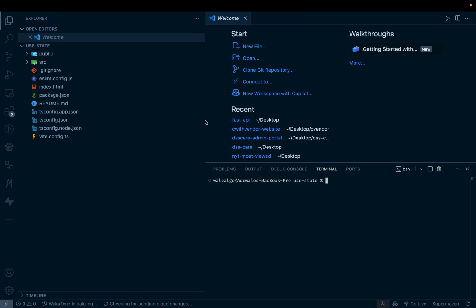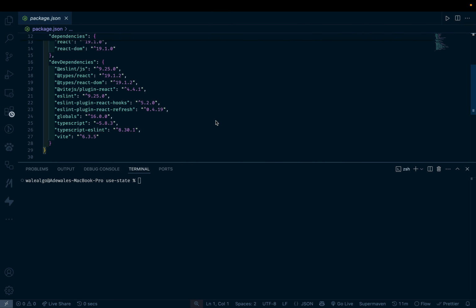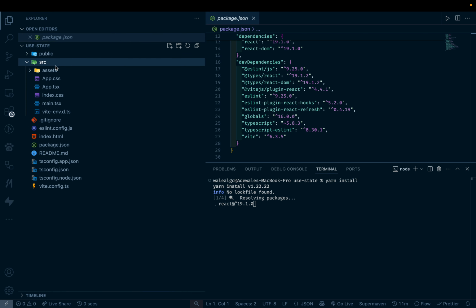The first thing you would want to do is install all the packages that have been listed for you in the package.json when you are creating a project with Vite. So you go ahead and do yarn install. While that is installing, we can go through the Vite package created for us.